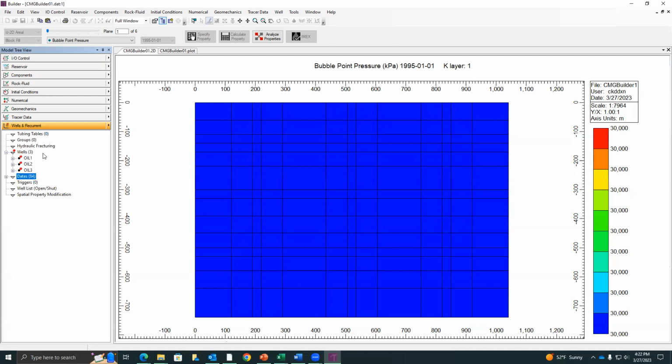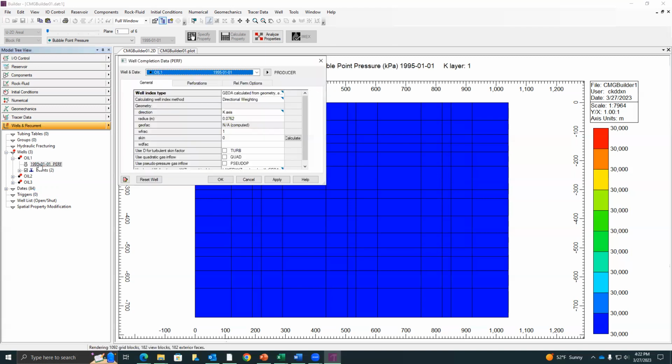Okay, we are not done. So with well one, we had perforations in this. We have to include that. So you collapse or you one, double click on perforation, and we have to change the radius of the well, which is 0.089. And we decided to leave this as it is. We didn't want to change it from here. We didn't want to change it to isotropic, so we left it as it is.